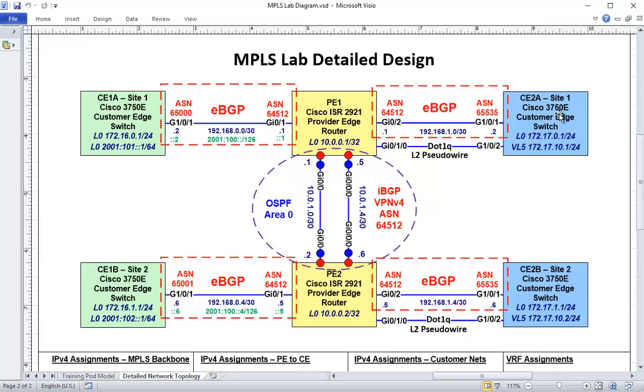That'll be the IP address for loopback 0 on CE2A. What this will do is, again, emulate a customer network. We do that because if we were to do an SVI and we don't have anything connected, that VLAN would go down and it wouldn't advertise the route. So we use the loopback. We'll configure 172.17.0.1/24, and that'll be loopback 0.